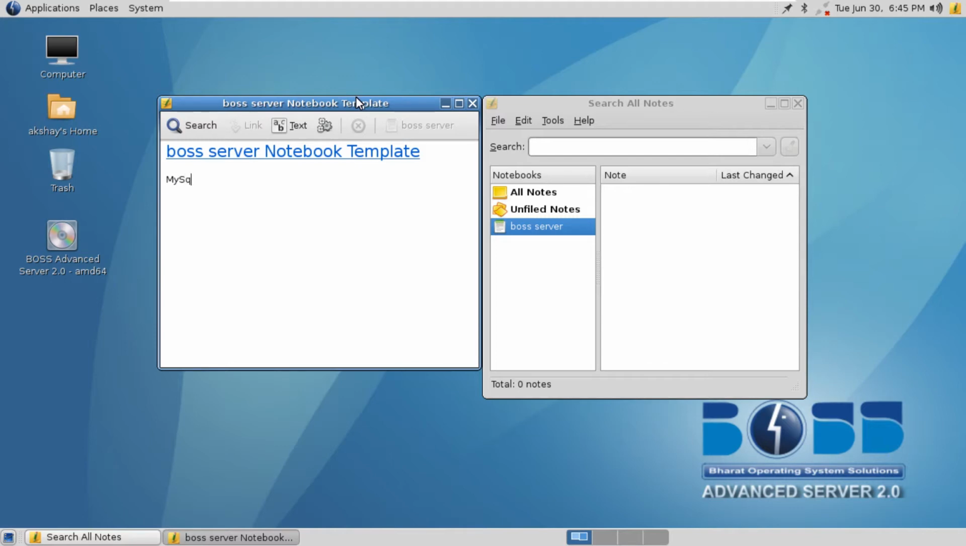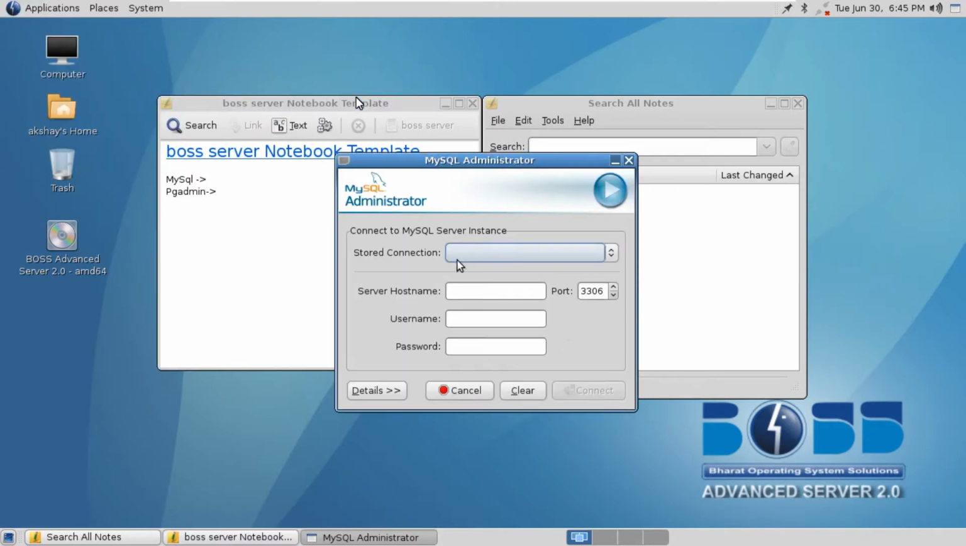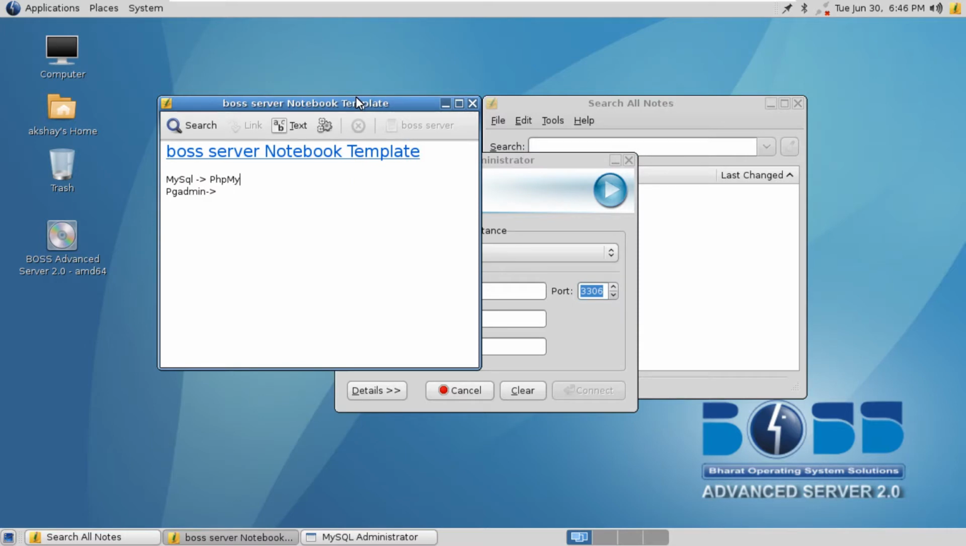Let me explain to you about MySQL. For MySQL you have to go to Application, Programming and MySQL Server. Here you have to set up your connection. For example, if you have your database which is already hosted on some IP, then you have to mention it over there and set the connection.